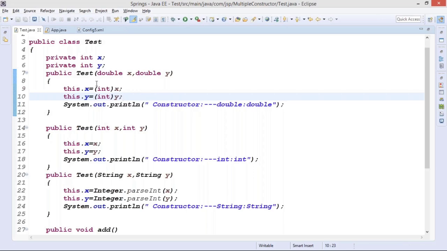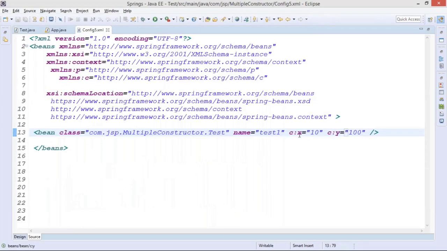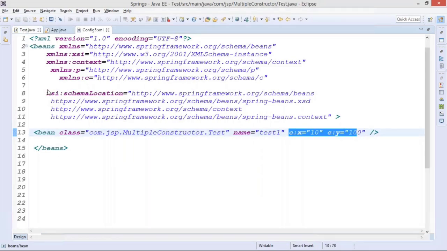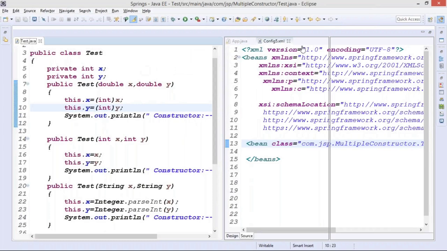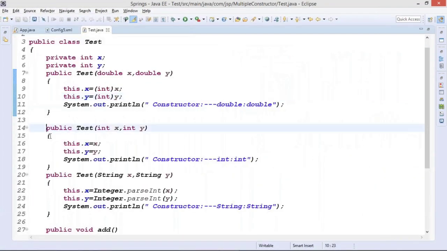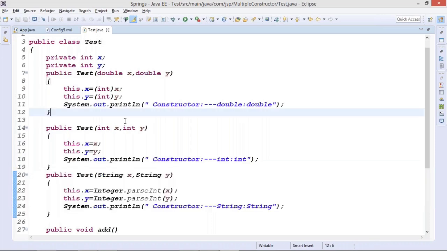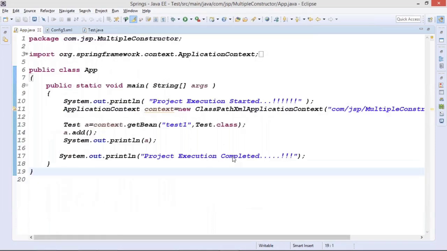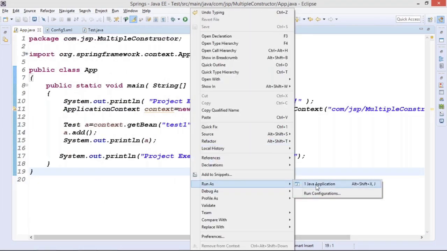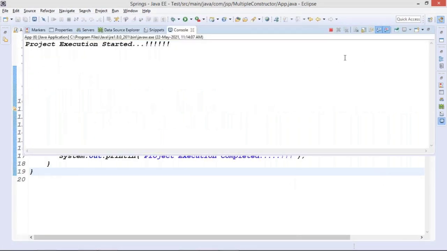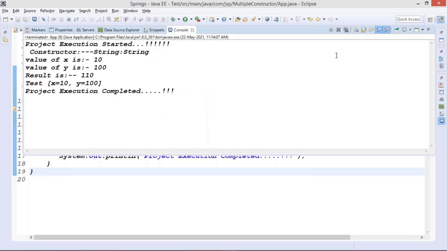So here we are passing the value as integer only, but internally the compiler will call this constructor itself. Let us execute and see. So remember, in case of string or non-primitive data type, it will not follow top to down execution. You can see this. Which constructor has been invoked? The string type constructor has been invoked.